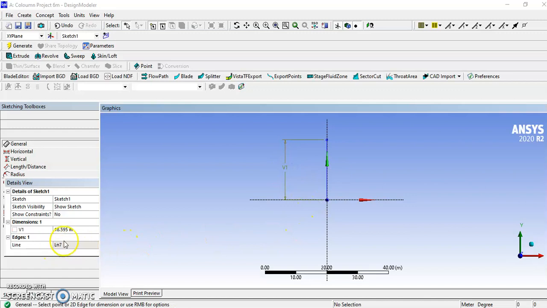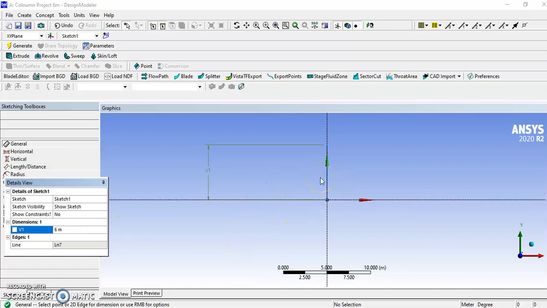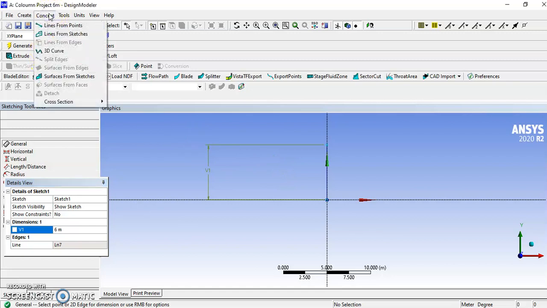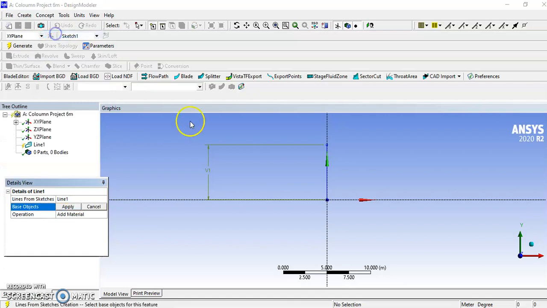Okay, now the current default dimension is 18.595 meter, but my entire span for this column is 6 meter. So I'll just enter 6. Okay, which will create the height for this column. Once I create the height, the next command is to click on the concept option at the top, where I'll be drawing the lines from sketches. So I'll be clicking on the lines from sketches option here, and I'll be selecting that vertical line of 6 meter that I have drawn.